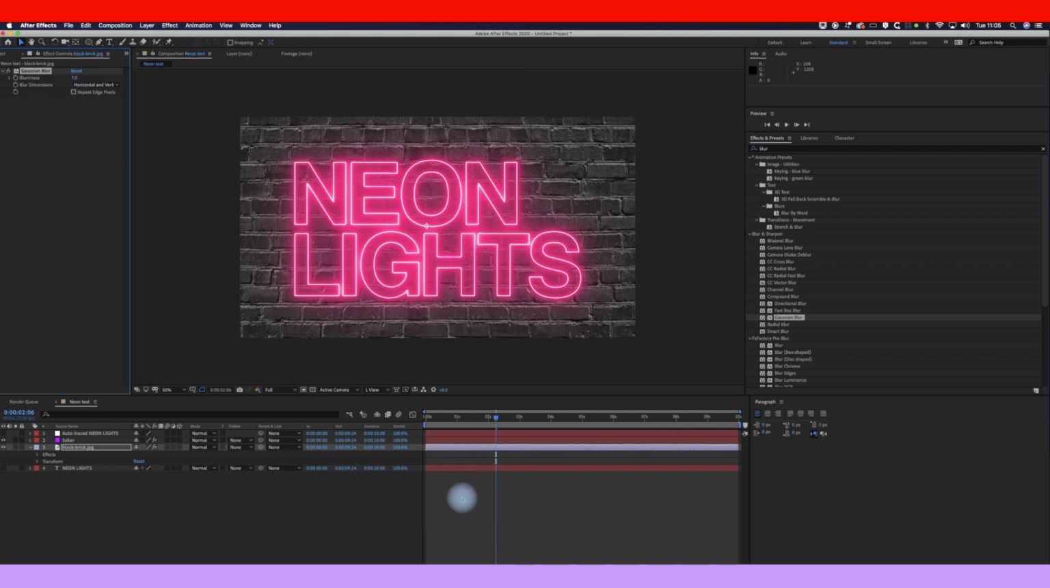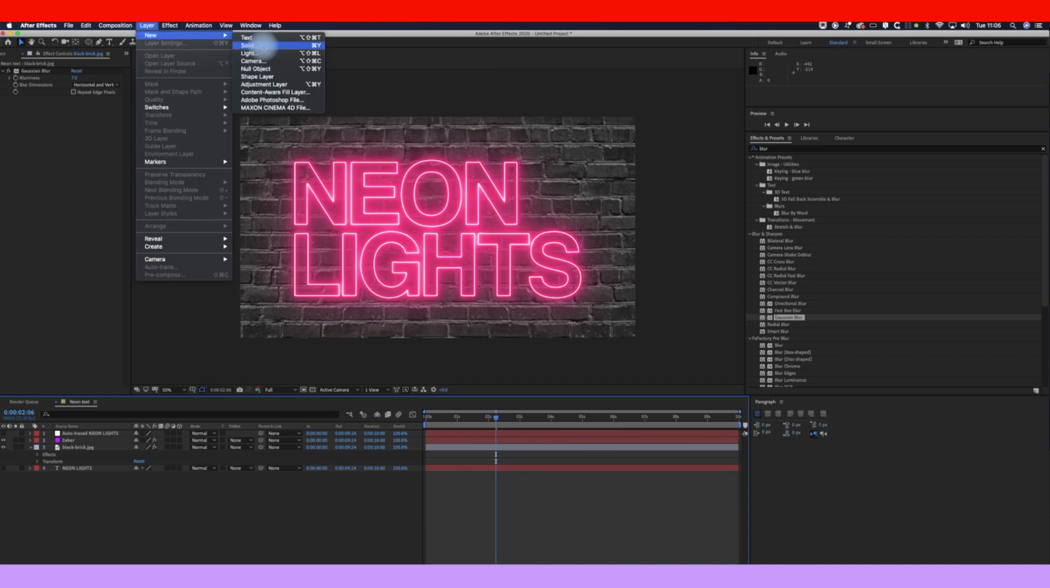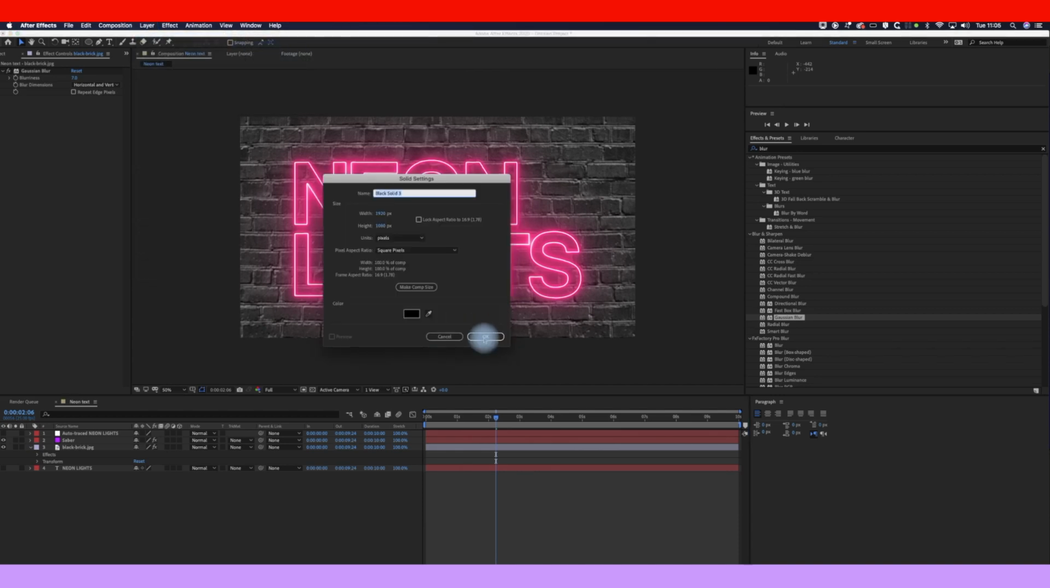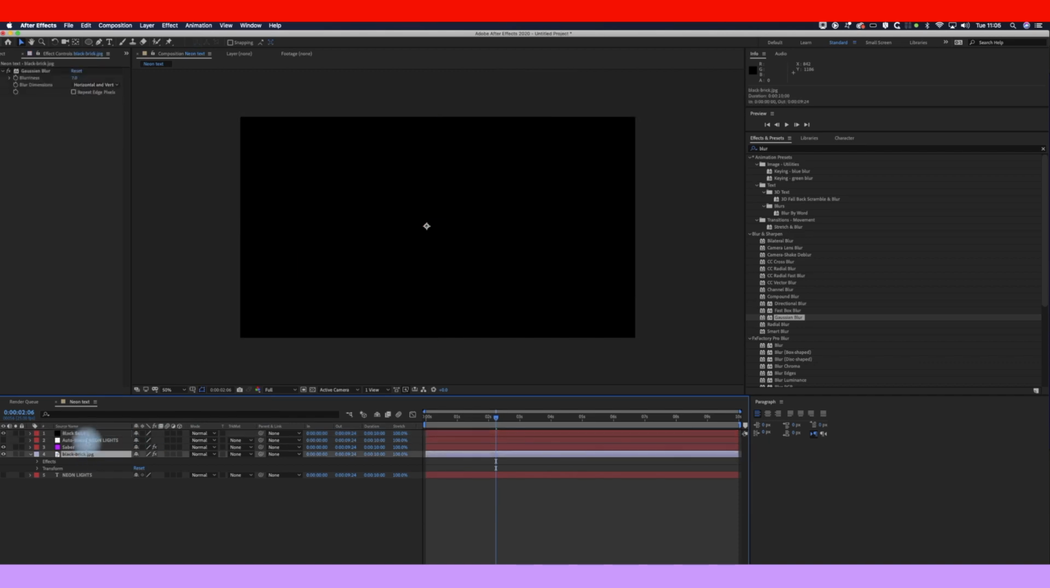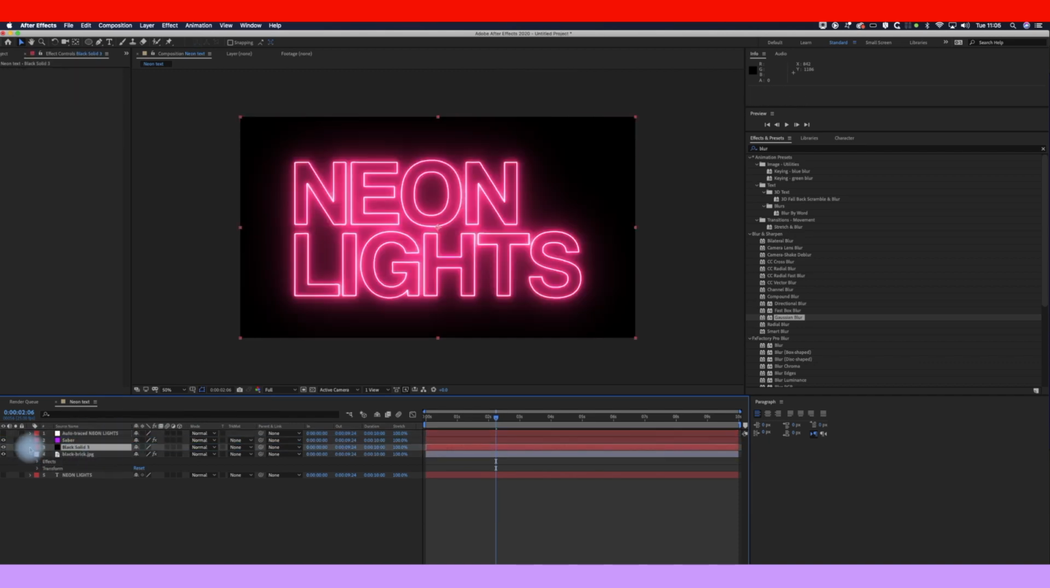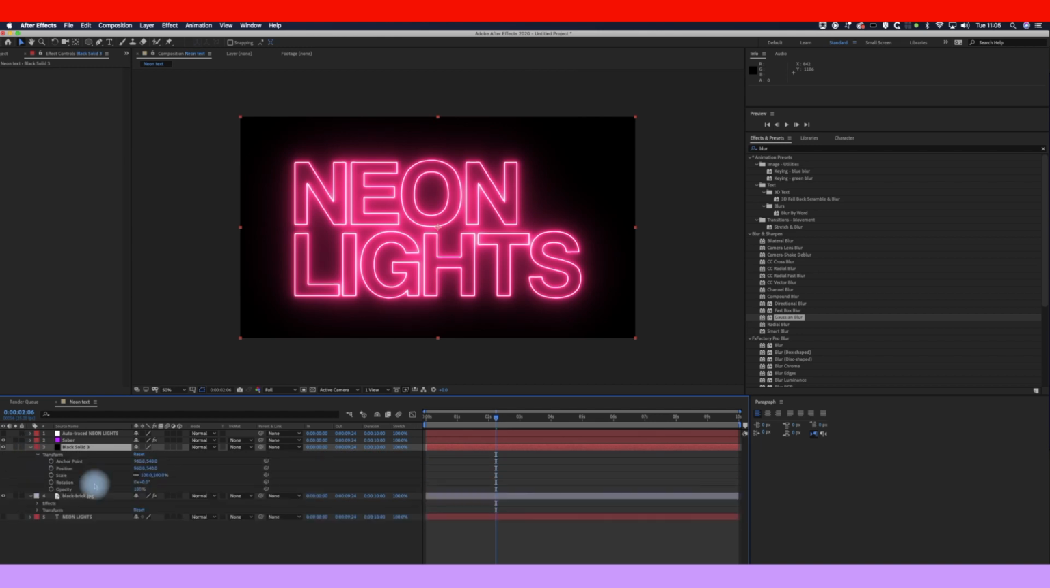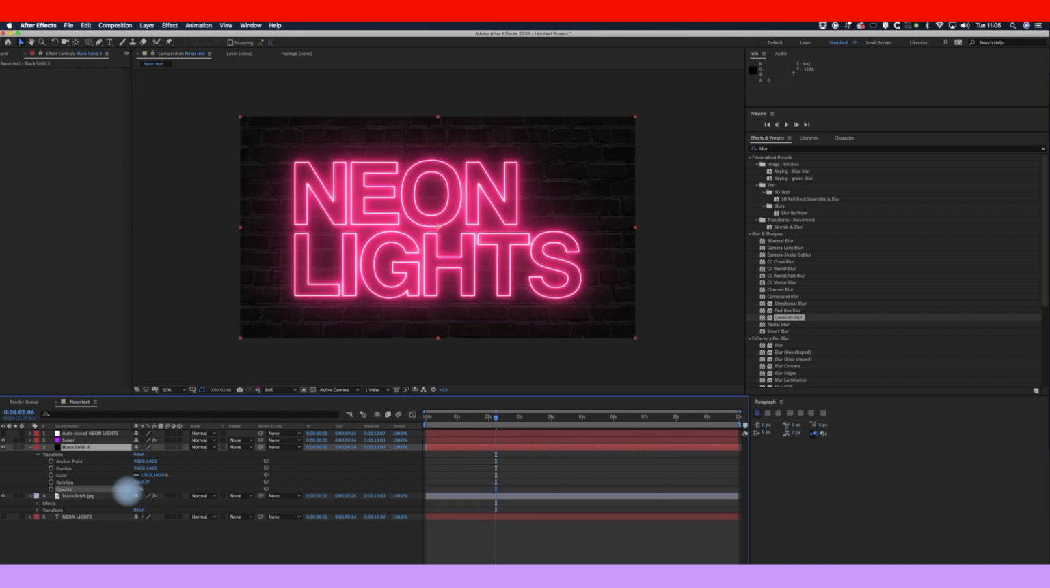And I'm also going to darken it down a little bit. So I'm going to make a new solid, and we'll have it so it's black. Bring that just above the brick layer and underneath the Saber layer. And then we'll knock the opacity down a little bit, just so you can start seeing the brick come through on the back. And there you go.